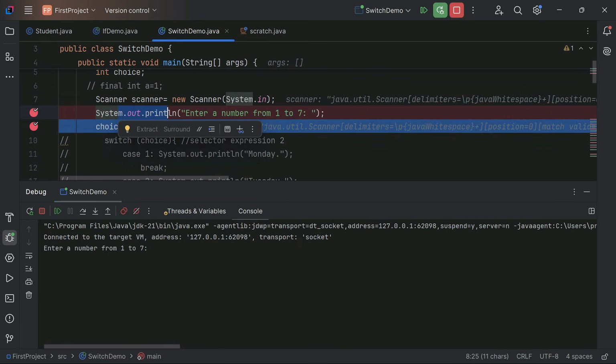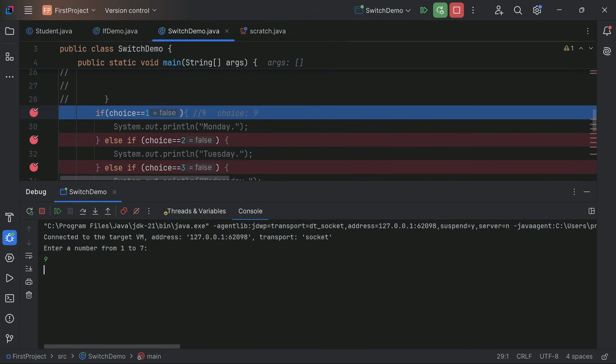Enter a number from 1 to 7. Let me just enter 9 here. Press enter. Now I want to run this again. Let's step over and see where the control will go. Step over. Control is now at this first condition. See the blue line, the control. Choice is 9 and this condition is false, as you can see.